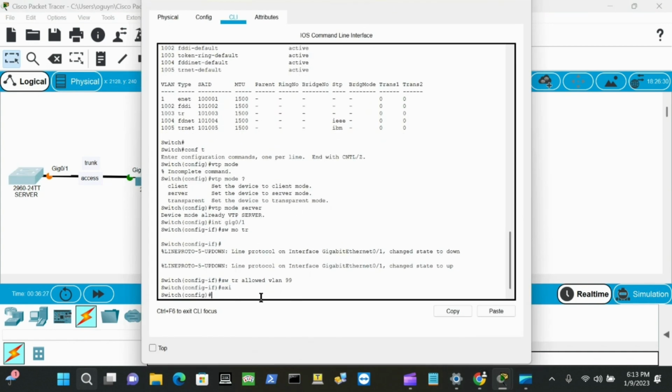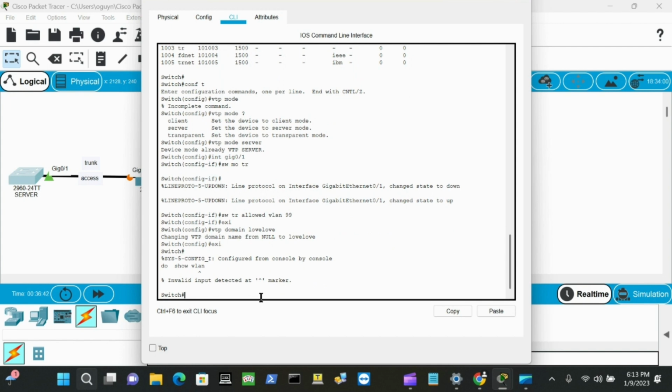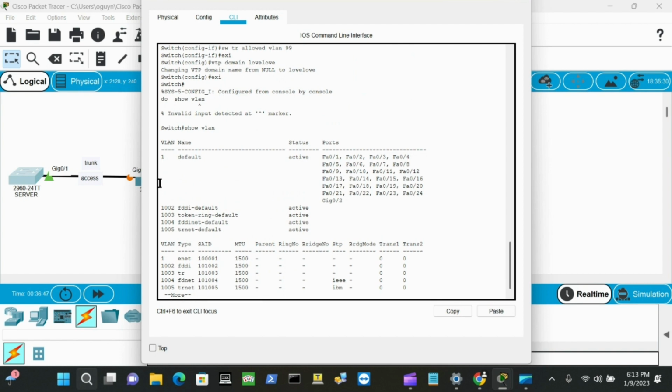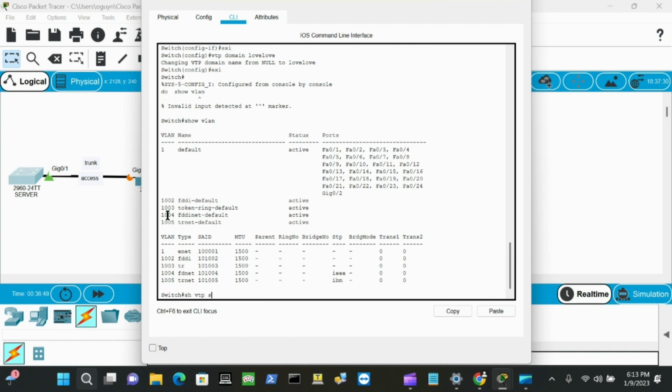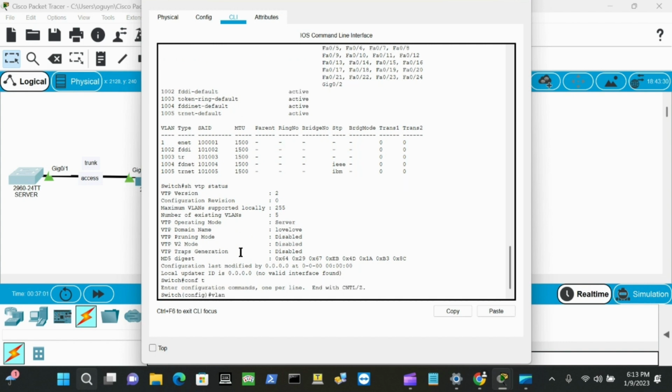So we're going to exit. Then VTP, we have to name the VTP domain. We're going to put love. Now do show VLAN. So remember we have 5 VLANs. Show VTP status. And we got 5, server operating, domain name love. So now we're going to make 50 VLANs.